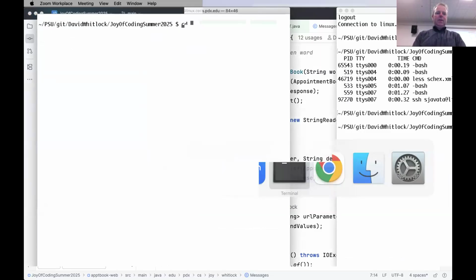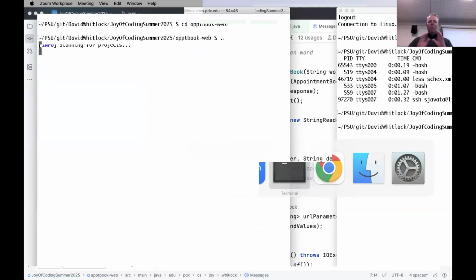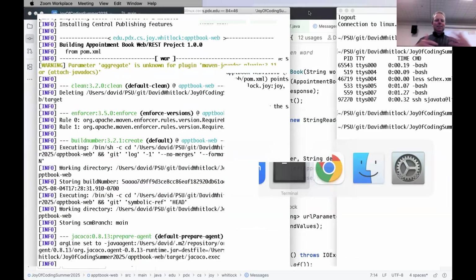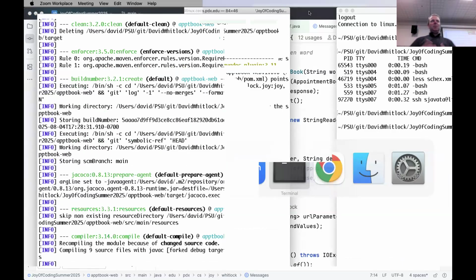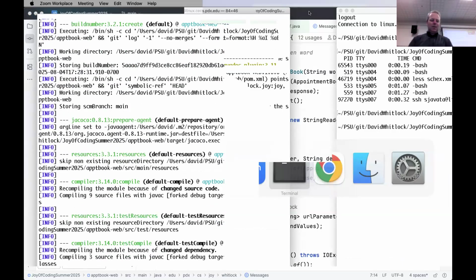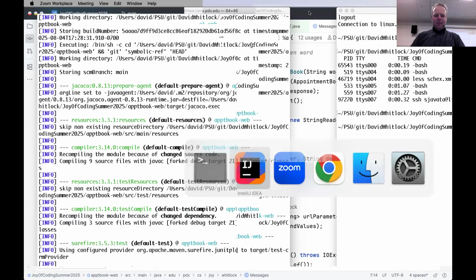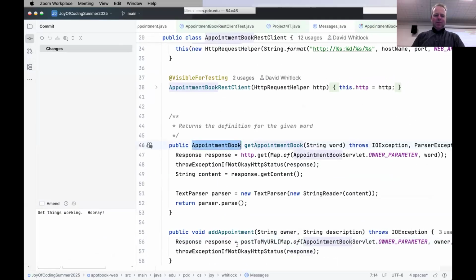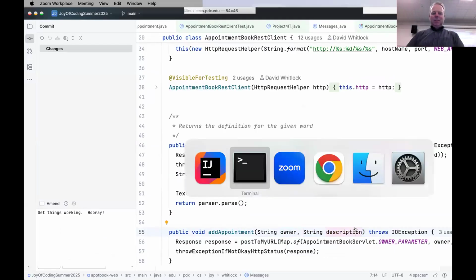Here I am in my joy of coding, so I'll go to my appointment book web. Before I make any changes, I'll make sure that the clean verify works. But basically, I want the REST client to speak in the fluent language of the application, which is appointments and appointment books. So the get appointment book returns an appointment book, and so add appointment should take an owner and an appointment book instead of a description.